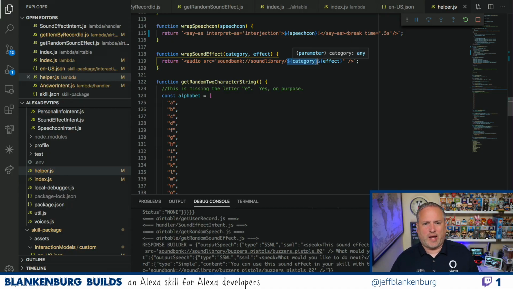And so I knew that I needed to be able to grab this category and be able to play it. So now we return all of this nice SSML, and we have the category and the effect.